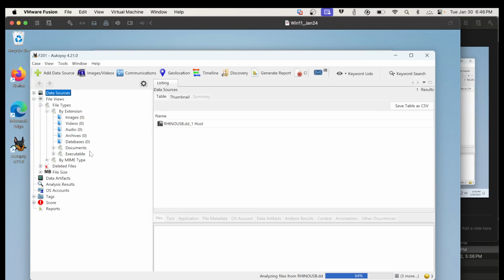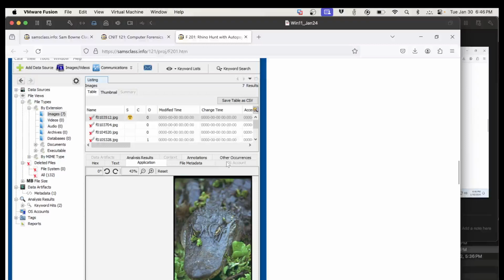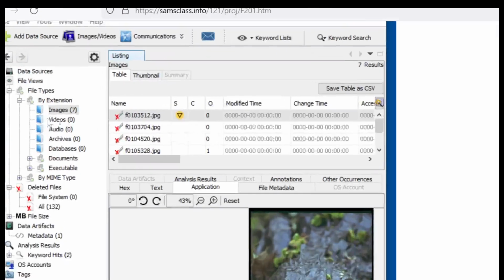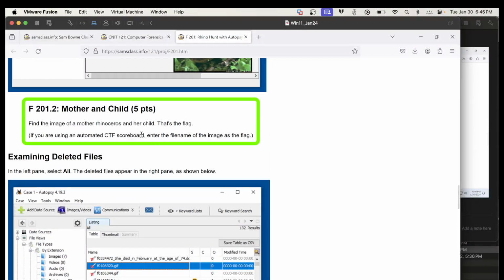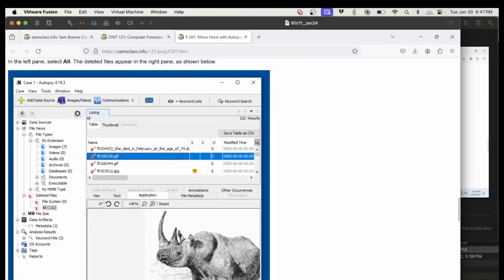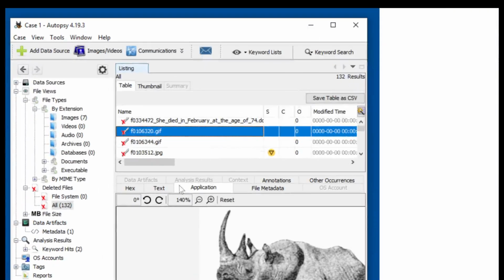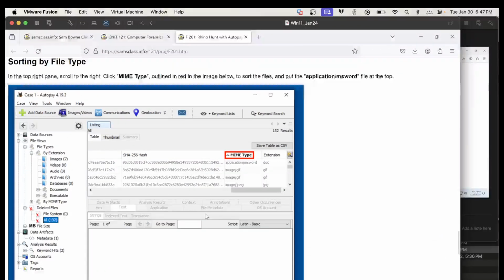Let's go take a look at the instructions while that's happening. All right, so after you got it in there, then you should find 7 images. And the images are crocodiles and stuff. Okay. And then hunt through to find the mother rhinoceros and a child, okay. And take a picture of that. Then look at the deleted files, which you'll find here, and you'll find some deleted images to hunt through. And then there's a diary to read. Yeah, that's good. All right, so let me get back to it here.